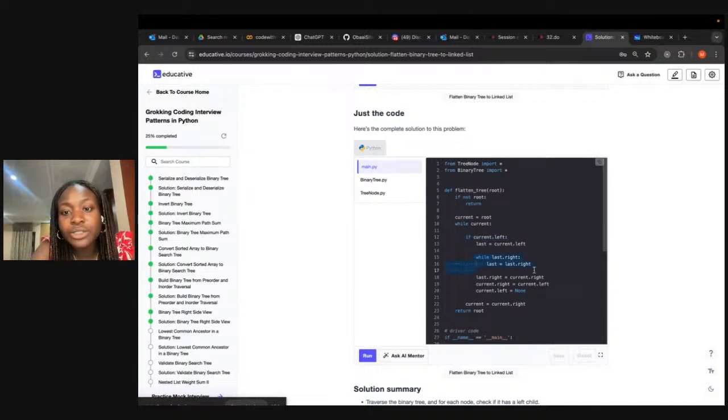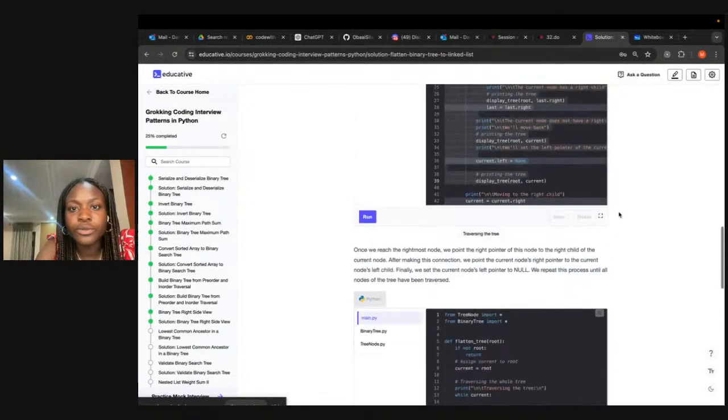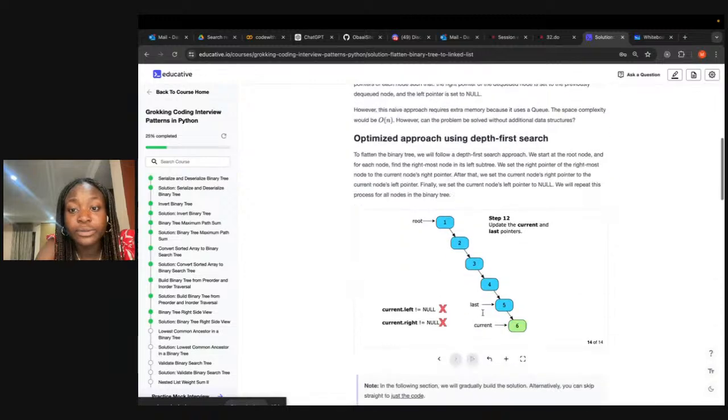Then while last dot right, so when we have a right value, we're now going to be assigning last to last dot right. So that's going to keep happening as long as we have a right value attached to last. Okay, so last dot right is equal to current dot right, current dot right is equal to current dot left, and then current dot left is equal to none. Okay, so this section can be very, very confusing if you are not drawing it.